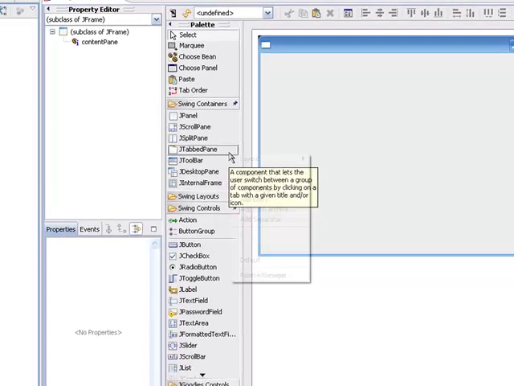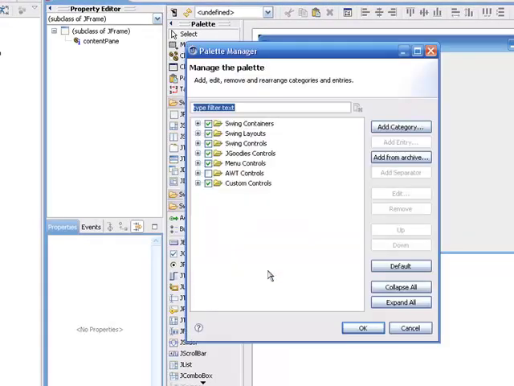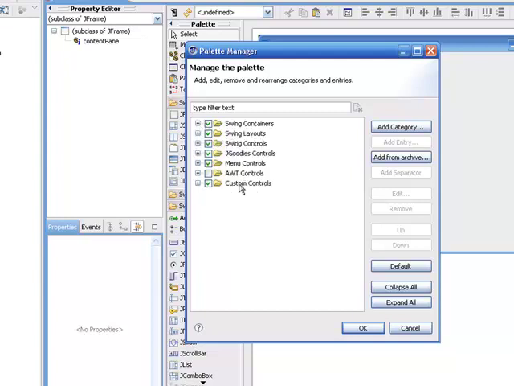If we go to the palette and right mouse click, we can bring up the palette manager. The palette manager is where we see the various categories, and if we drill down on the categories we can see the controls that are available under those. So this is where I can enable or disable what gets seen. As you see here, by default the AWT controls have been disabled, but I can enable them and have them appear on the palette if I want.